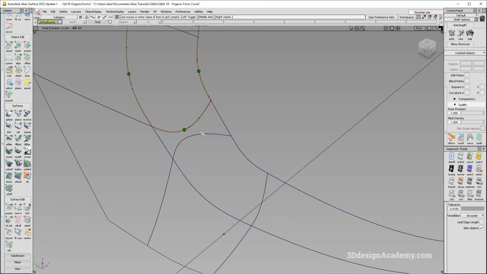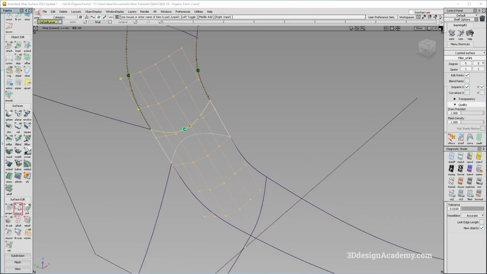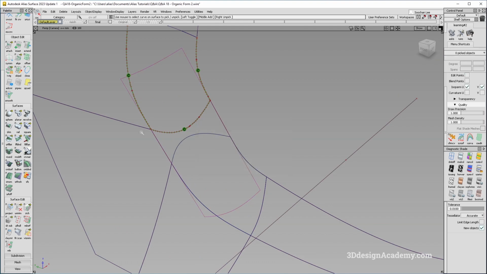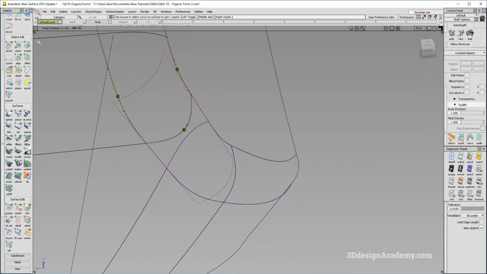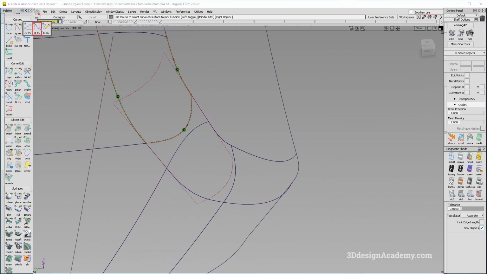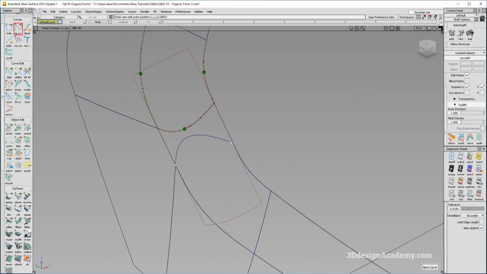So I'm going to grab this one over here. I'm just going to untrim this one. I'm just going to delete the COS over here. And I'm just going to strike a curve from here to here. So basically, I want to keep this.